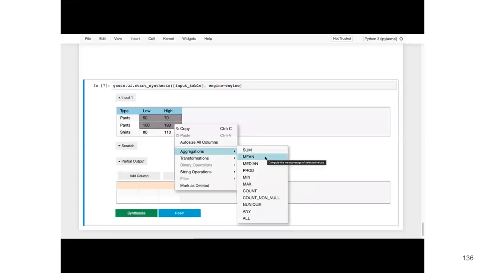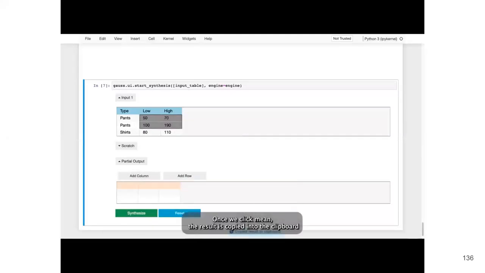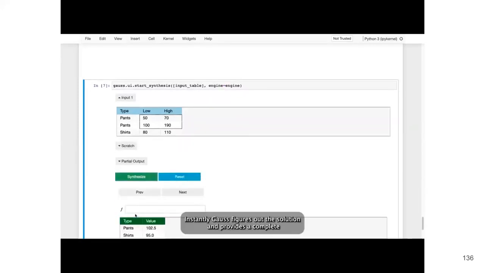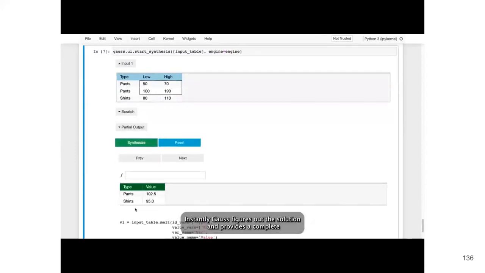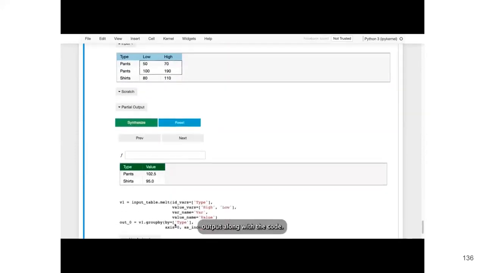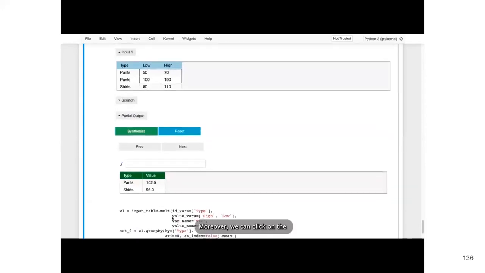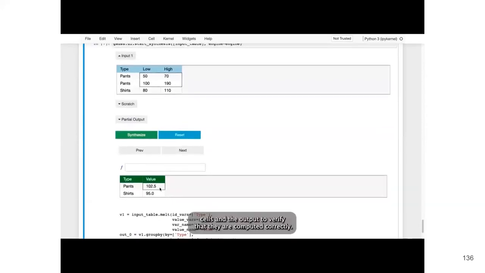Once we click mean, the result is copied into the clipboard, and we can paste it into a cell in the output using Control-V. The cool thing about Gauss is that we do not have to complete the output. It accepts partial outputs. So in this case, we can go ahead and already click synthesize. Instantly, Gauss figures out the solution and provides the complete output along with the code.